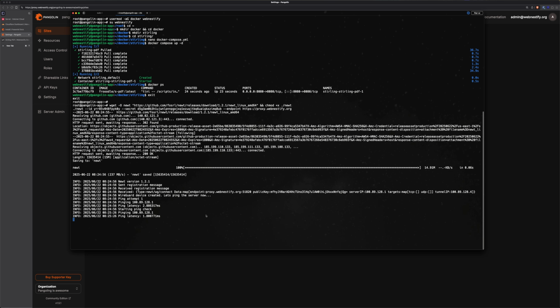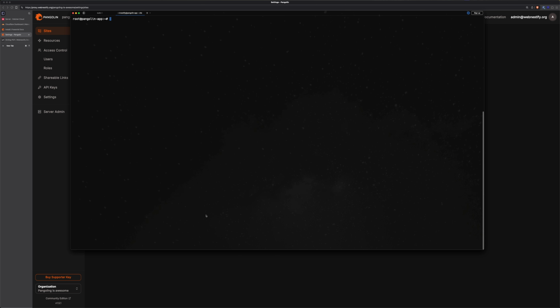When we exit out of this terminal, the Newt tunnel will be disconnected. That's because we did not set up our systemd service. So let's do it and set it up unattended, so when you reboot the server, it will start the tunnel and the applications will be online.